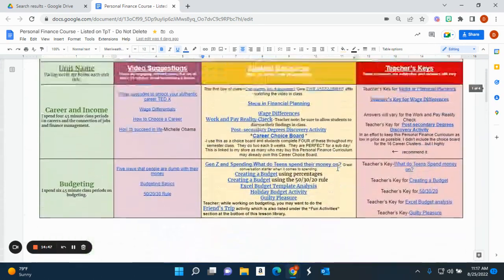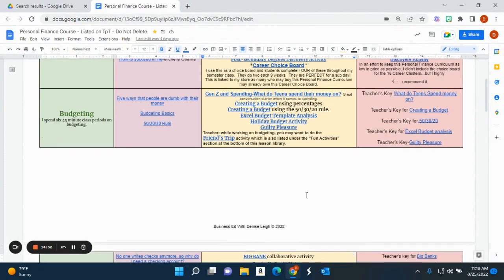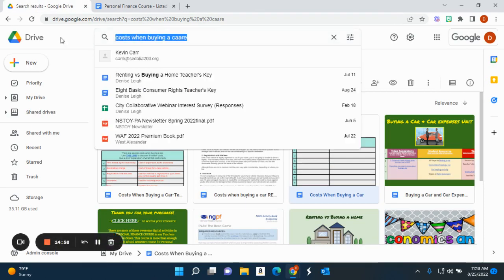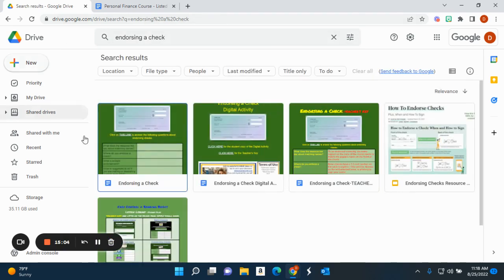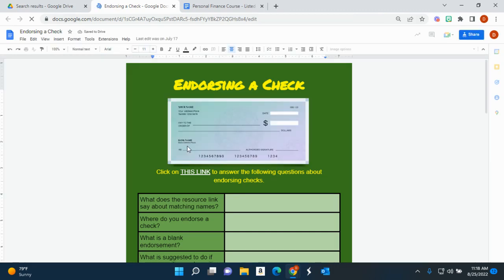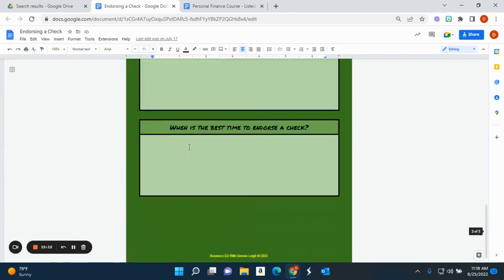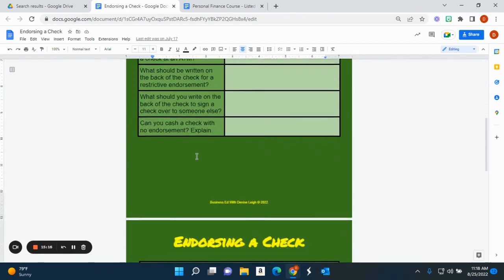Now, how do I grade these? I grade them like 25 points per digital activity. So that's how I assess. So if I'm doing something like endorsing a check, and I'm grading this, I look at the sections. All of my digital activities are 20 to 35 points. Most of them are 25 points. So I may give them perhaps 5 points for completing all of this.